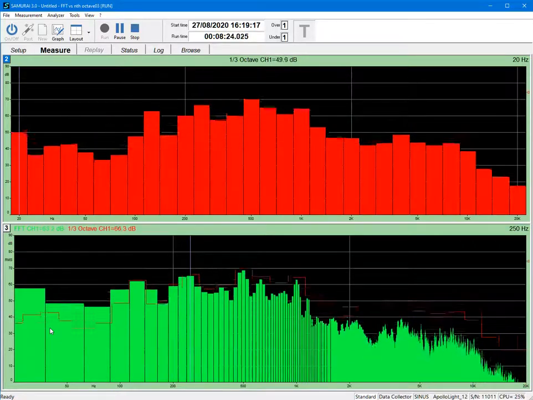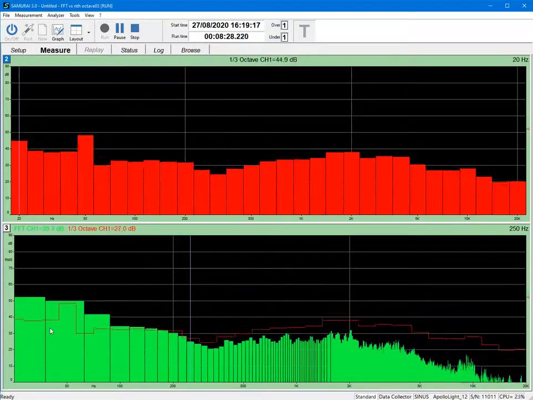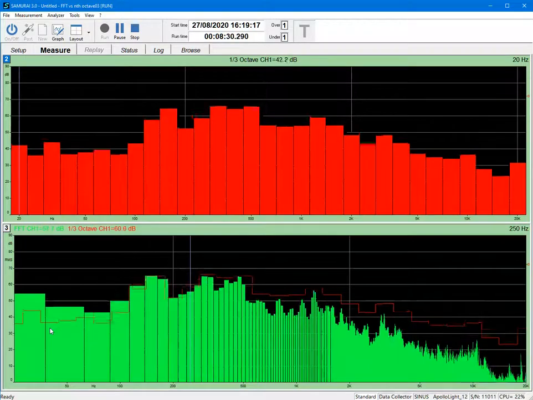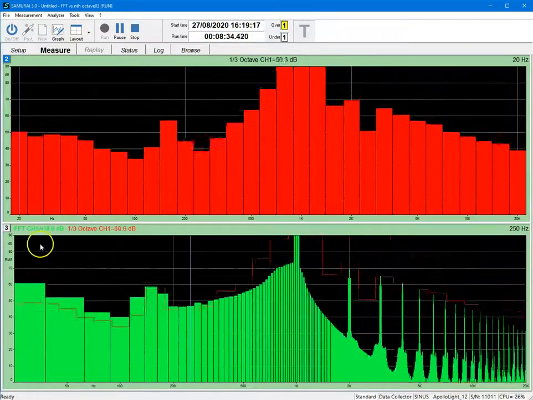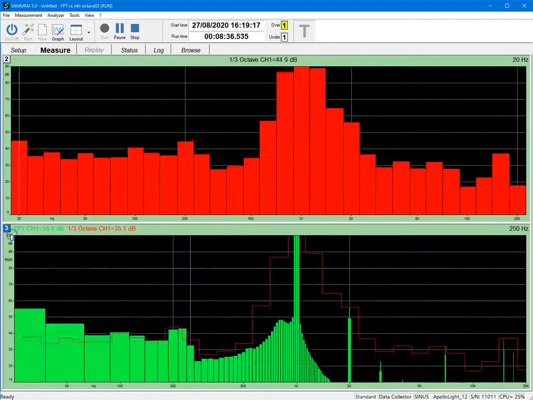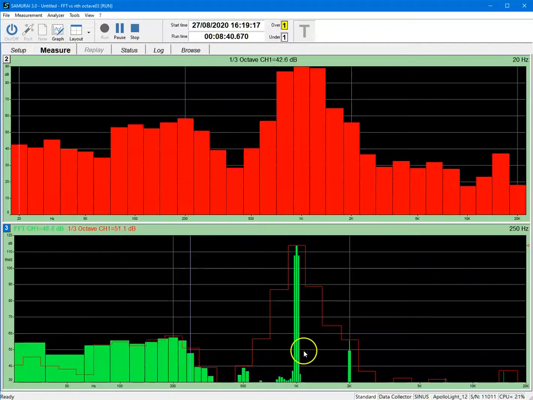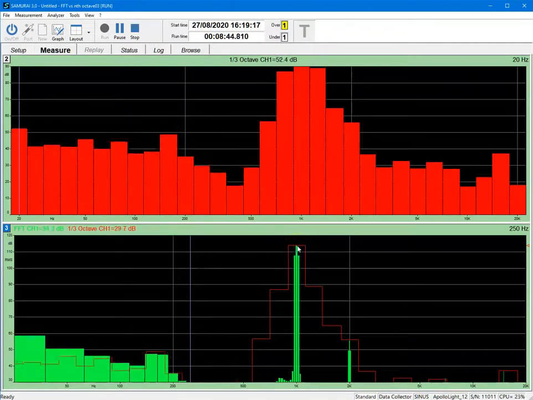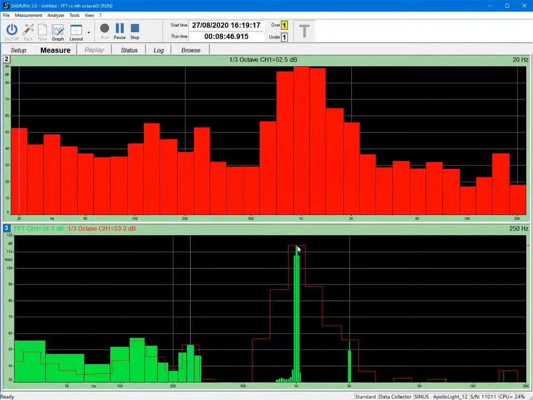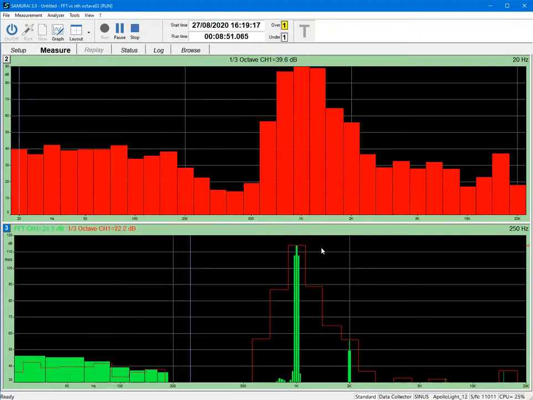And let's give an example of a tonal signal, which of course could be a calibrator, so I'll stick a calibrator on the microphone, and you'll see now that I've got a pure tone signal, and now in fact you can see that the third octave and the FFT are the same level. So we have to be very careful about what sort of signals we're dealing with.